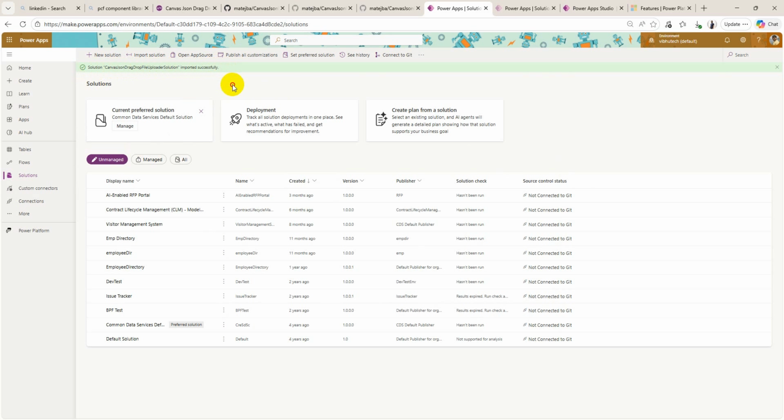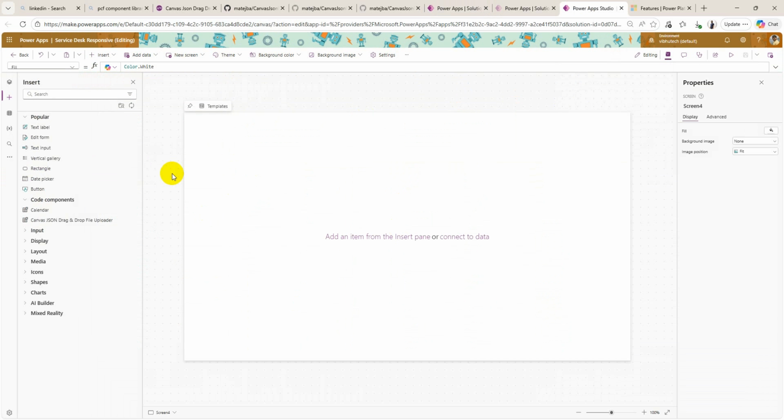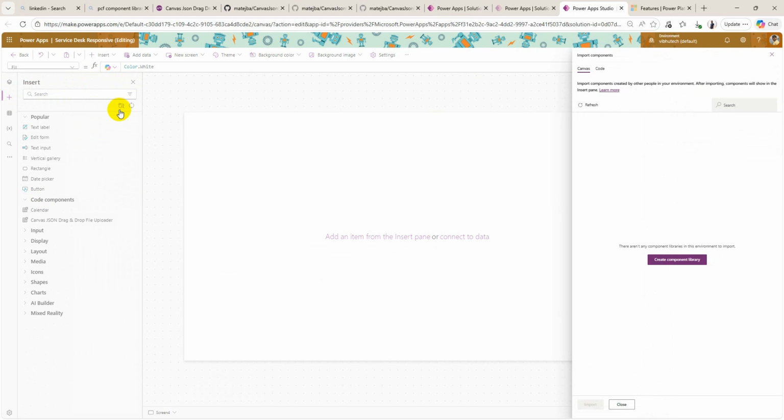Then what we need to do, we need to open the app in edit mode. And once our app opens in edit mode, we need to go to the side panel and click on the plus icon. When we click on the plus icon, this left side navigation will open, and by clicking on this plus icon, we need to click the get more components icon. And when we click on this icon, on the right side, if you can see, one pop-up will open.